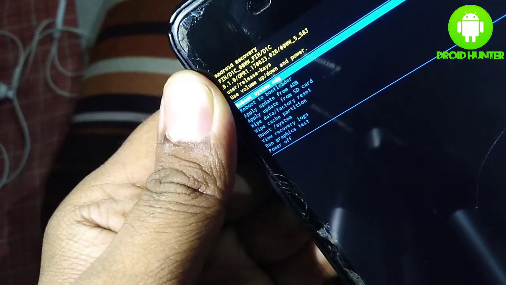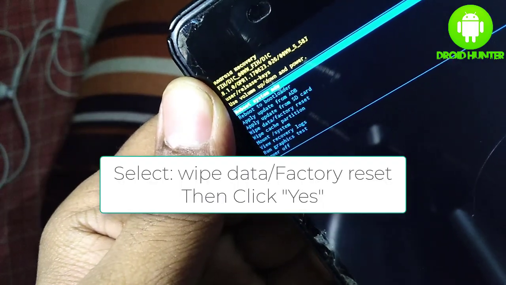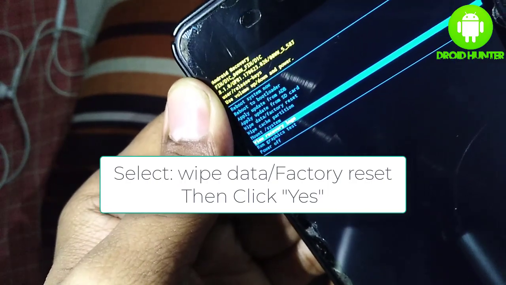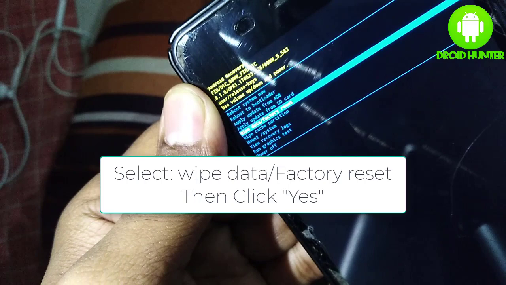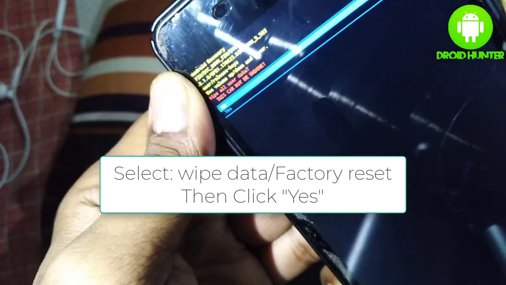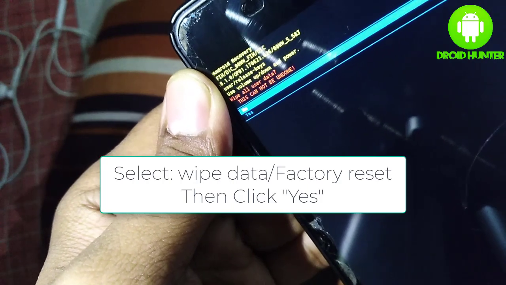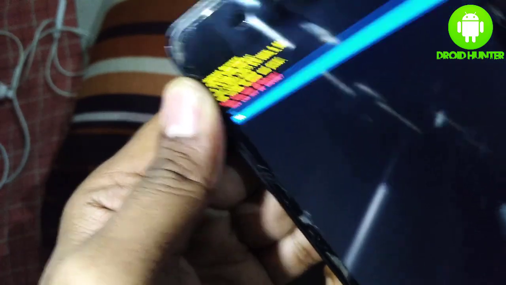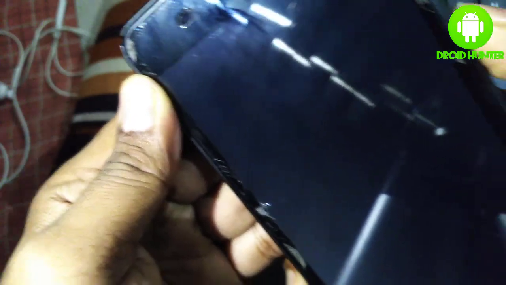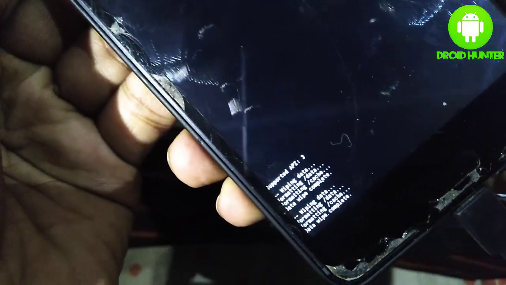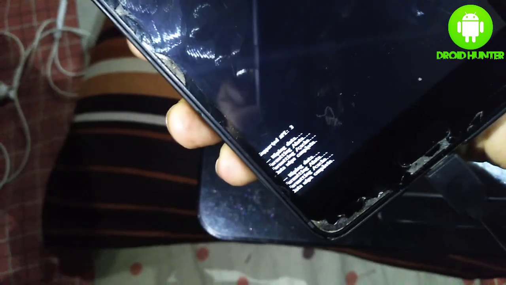Now you need to go down and select wipe data factory reset. Then click yes. Use the up button to move and the down button to select. Done. Now it is wiping, formatting.